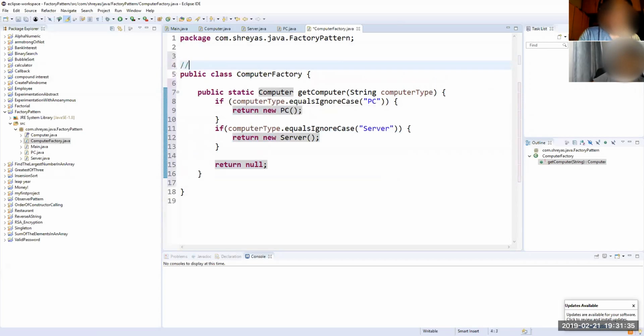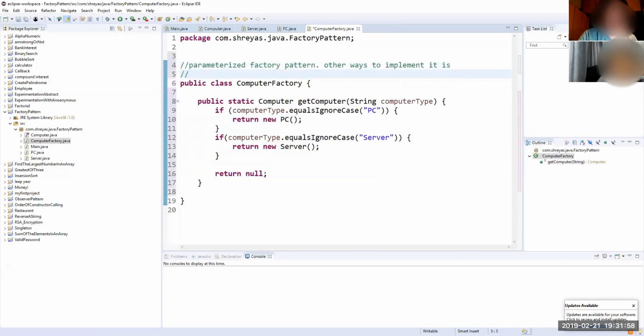This is what is known as the parameterized factory pattern. Okay. There are other ways to implement it, by using Java generics. I haven't taught this part, or I have taught it, but you already have an idea, right?